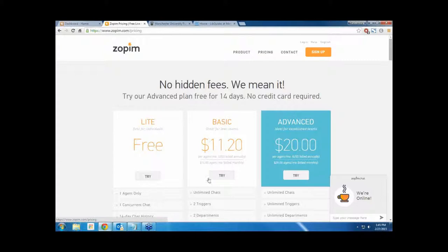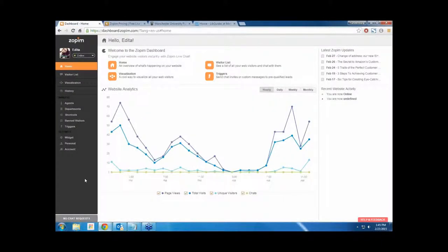So in all, we paid, and you'll notice that this is by agent. So if you have two agents, you're going to be paying twice as much. And so we ended up paying about $100 for a year's worth of service for one agent. And I'll show you kind of how that works for us.